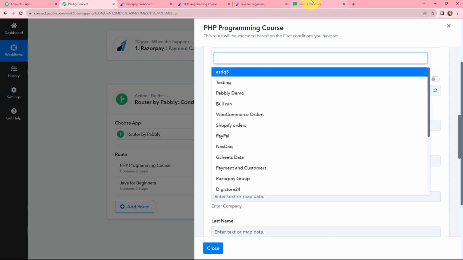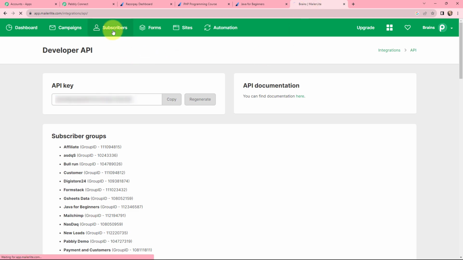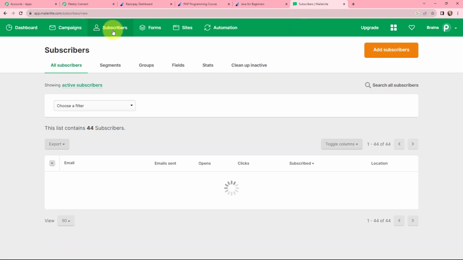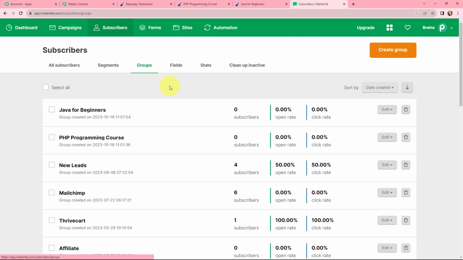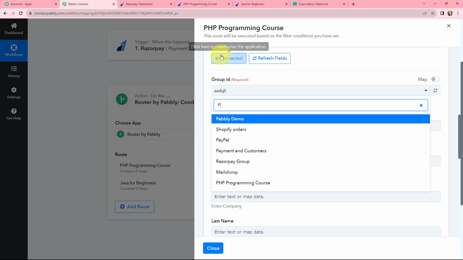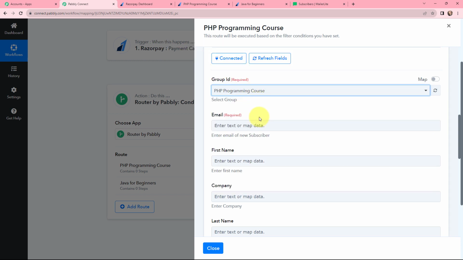Now moving to group ID. So over here, I will go to subscribers, and here in subscribers, I will go to groups. So here you can see that I have created these groups. Now, as the customer has made a purchase for the PHP programming course, I want to create the customer as a subscriber in this group in MailerLite. So over here in Pabbly Connect, I'm going to search for PHP, and here is the group.